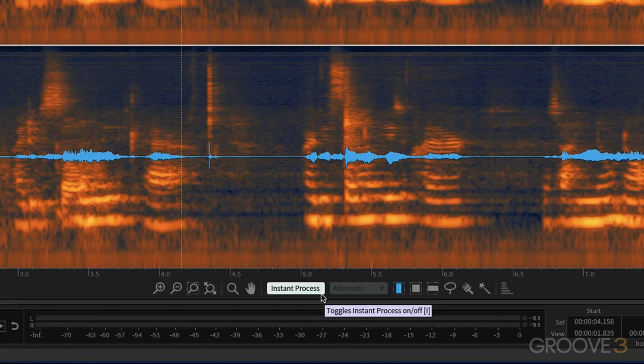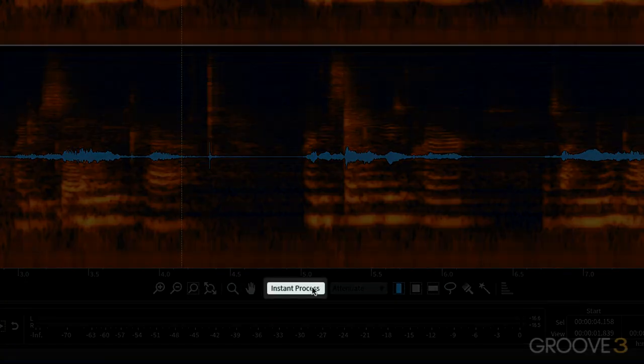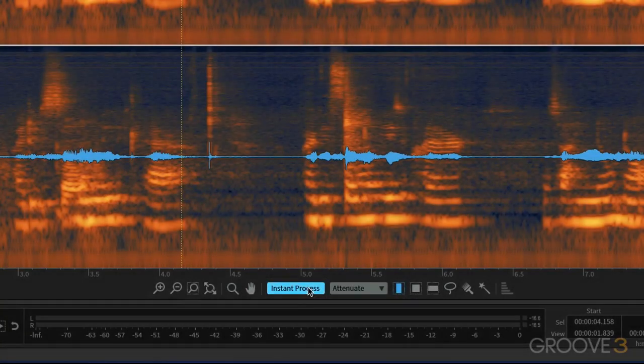Next, we've got a brand new feature in RX5, which is the Instant Process button. And again, we'll take a look at this in detail in another video. But in essence, what I can do is I can make a selection. And in this case, I've got Attenuate active. And so when I make that selection, it immediately implements the Attenuate function. Whatever the settings are in the Attenuate function, away it goes. So it's a brand new feature in RX5. Will save you lots and lots of time. We'll just undo that for a moment.